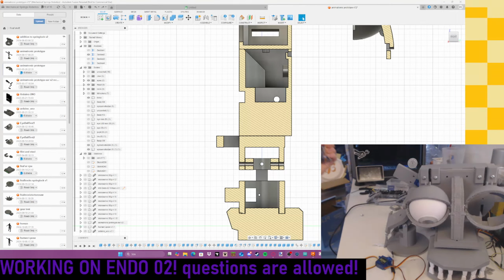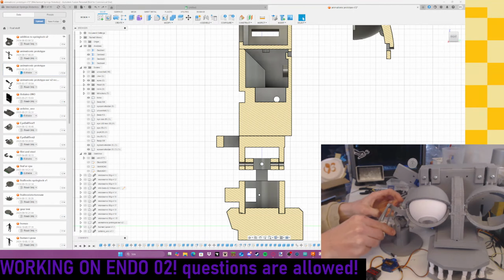But ooh, I love this part. Let me show you guys. About the neck turn, like the tilt thingy, like this that made it tilt up and down.